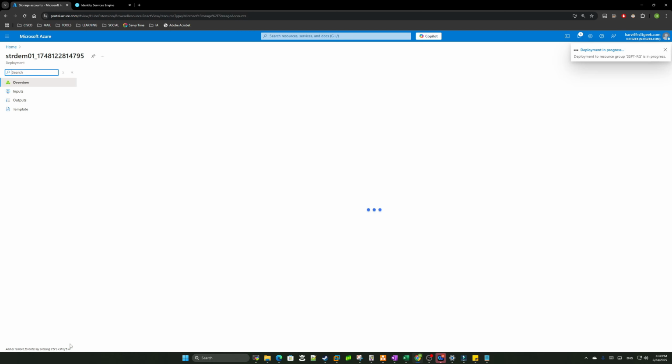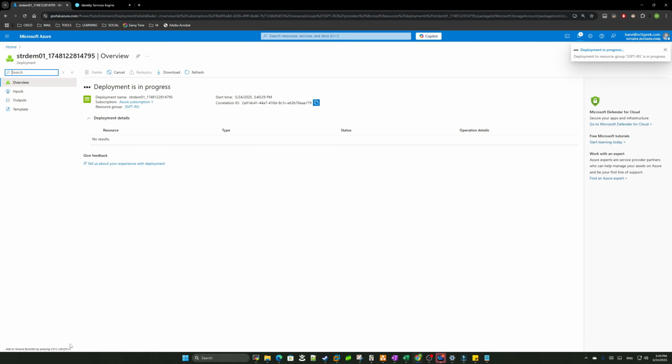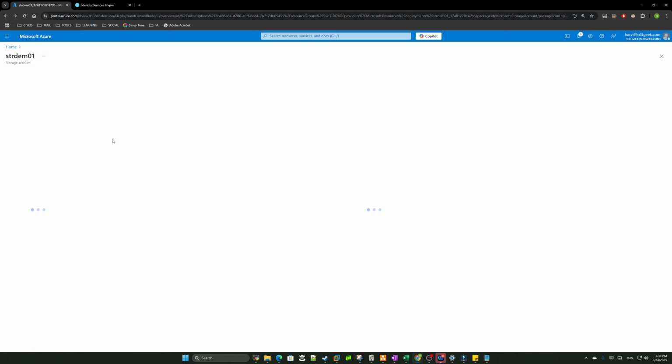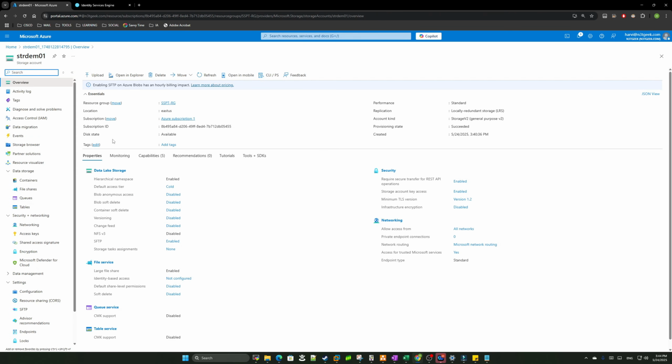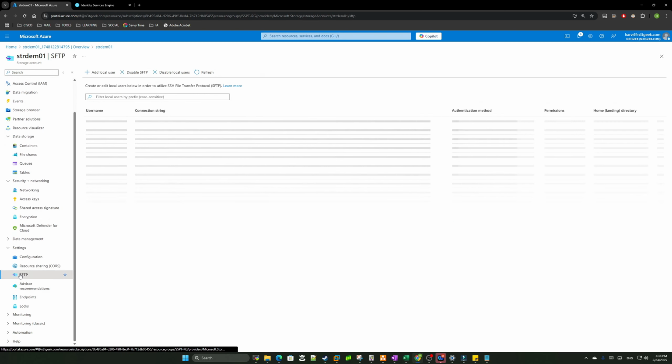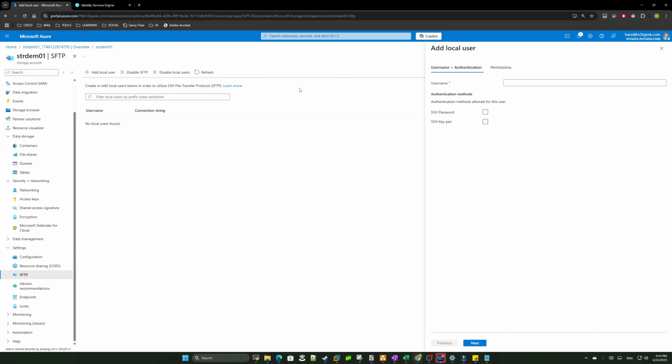This should take a couple of minutes. Okay, deployment is in progress. The resource is complete, so let's go to the resource. Here, on the left side, let's go to SFTP under settings. Let's create a new username. I'll use my name, Harvey. Let's choose SSH key pair because we are not using a password here. We need to use an existing key, and let's get the key from ISE itself.